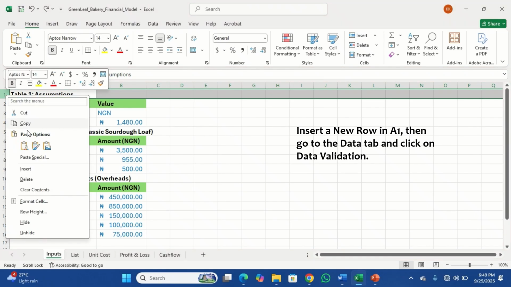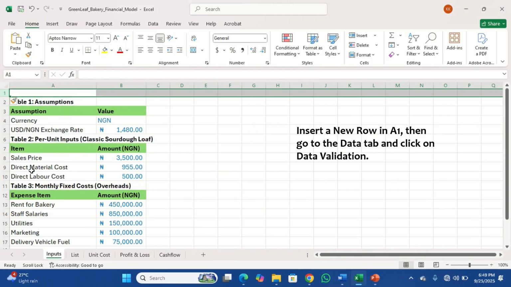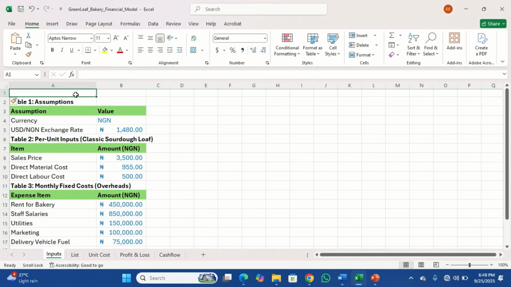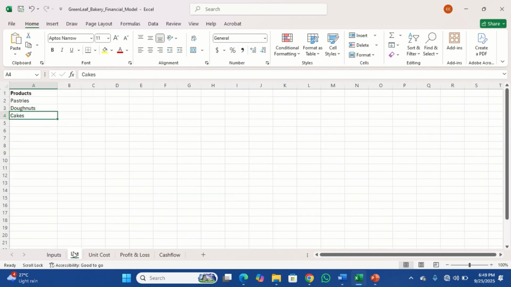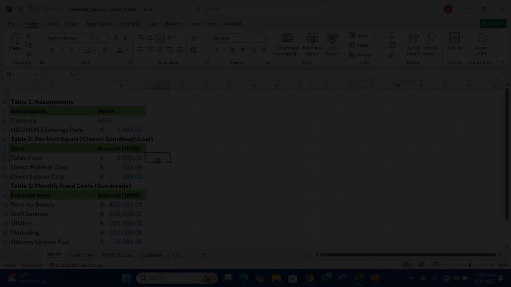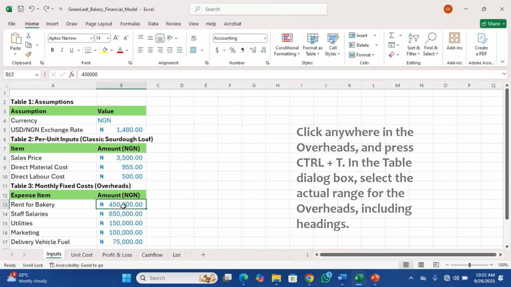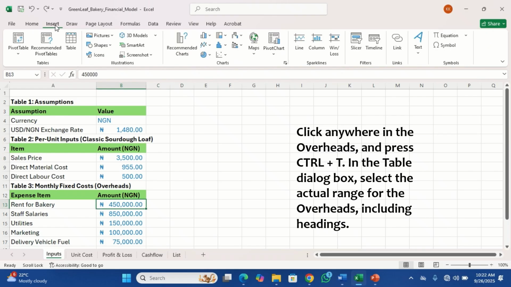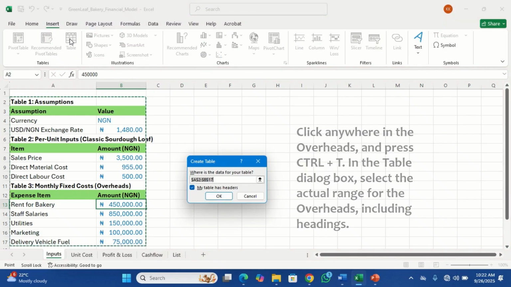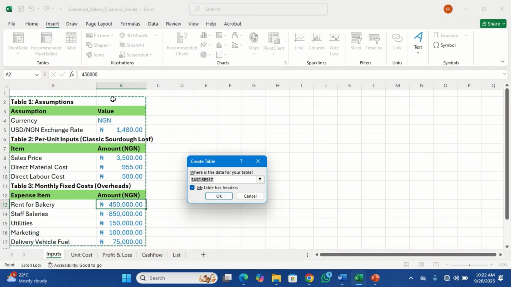4. Implement the dropdown. Add a product selection cell, and use data validation to create a drop-down menu that pulls from your product list on the list sheet. 5. Convert to Excel tables. Convert all 3 tables on the inputs sheet into official Excel tables, Ctrl+T, and give them logical names, e.g., TBL_assumptions, TBL_unit inputs, and TBL_overheads.